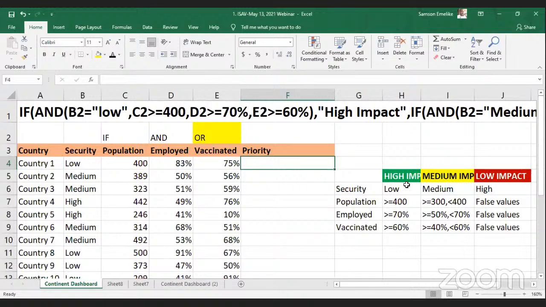I take that again. Based on our condition here, we are going to tell Excel, please look at these parameters. And if here is low plus population greater or equal to 400 plus employed greater or equal to 70% plus the vaccinated greater or equal to 60%, just return that here is high impact.